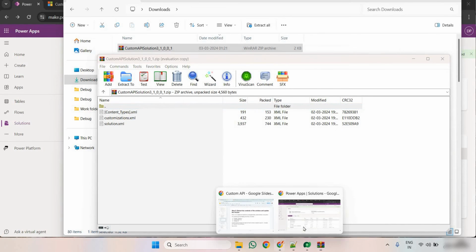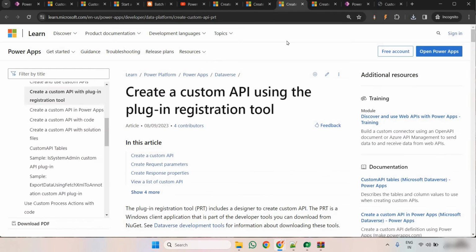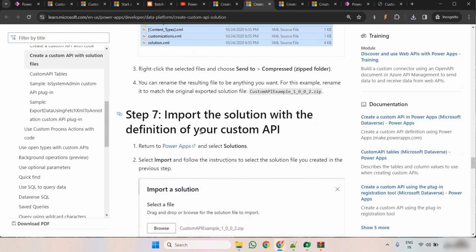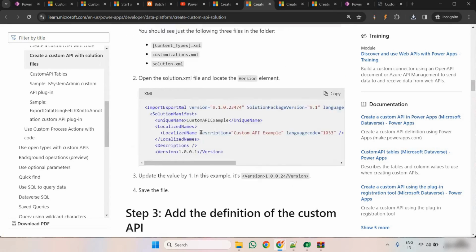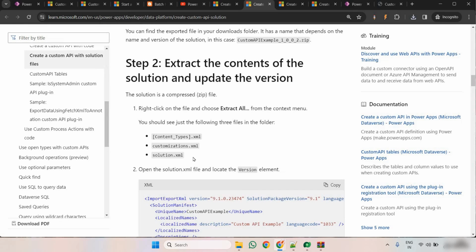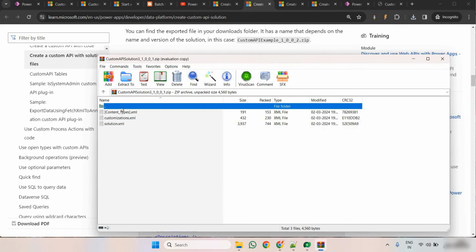If you come here, in their website, not the plugin registration tool, while importing the files we have 3 files. They have also mentioned content types, customization, and solution types. This is the new solution. If you have added anything else in the solution, then it will show you more files and folders as well. But if it is showing just this much, then it's the correct one. It's good to go. Click on cancel.